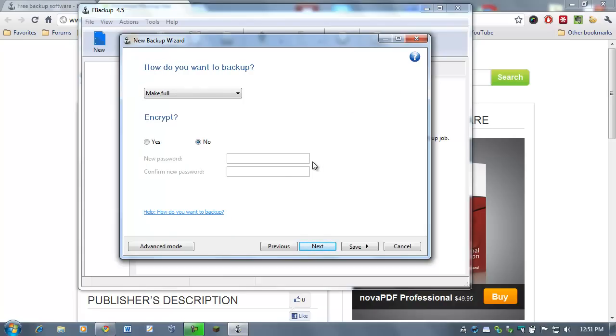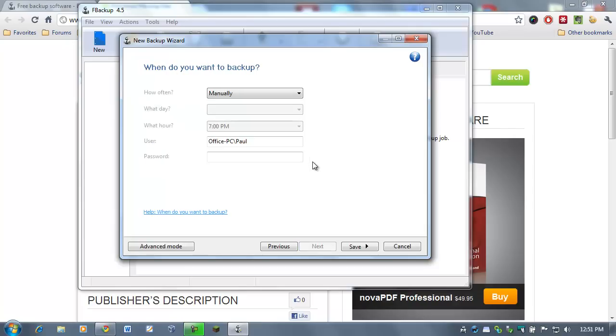Now, what type of backup do you want to run? We're just going to run a full backup. There's also a mirror, which is like a syncing process, but we're not going to do that. We're just going to do full. We don't need a password. Going to click on next.